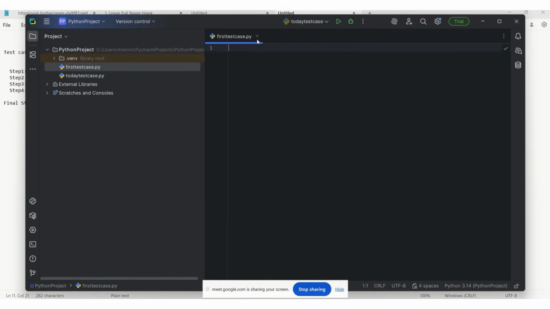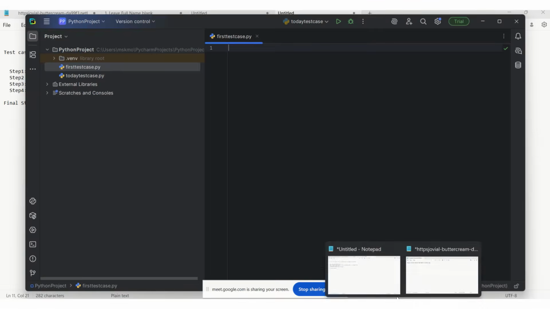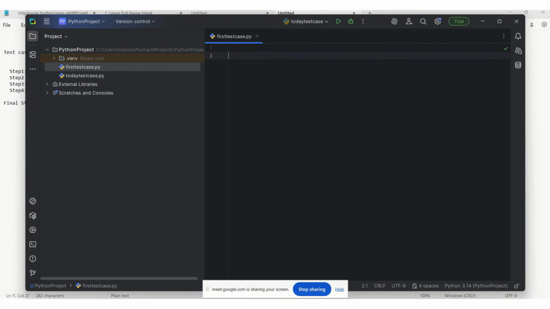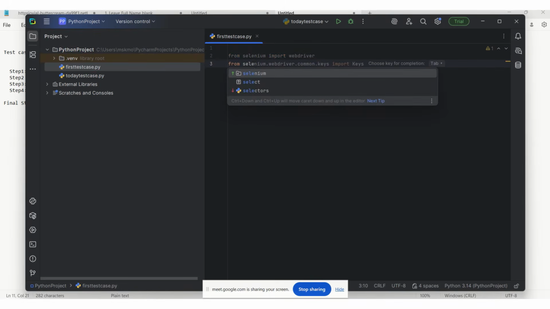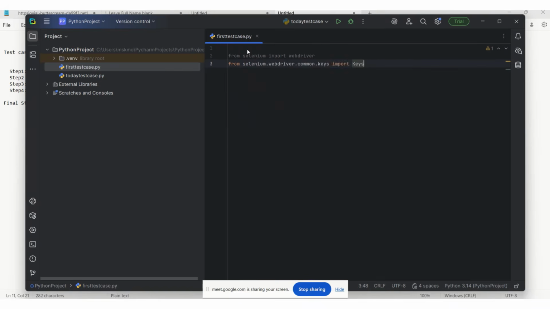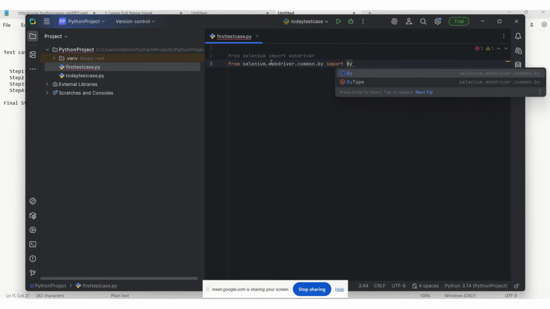After creating the file, you need to import some Selenium imports. From Selenium, import WebDriver. From Selenium, import whatever I have done now.